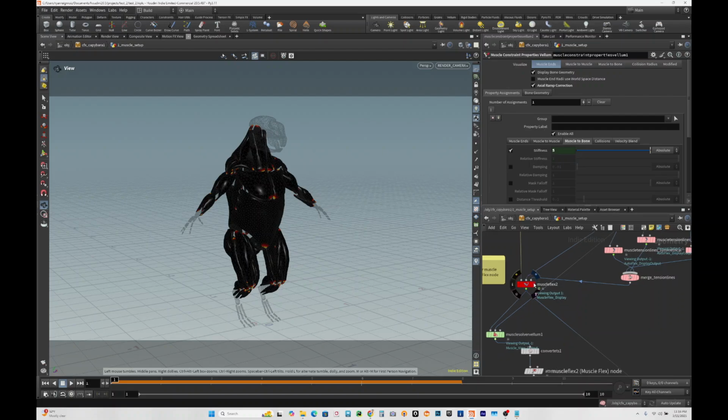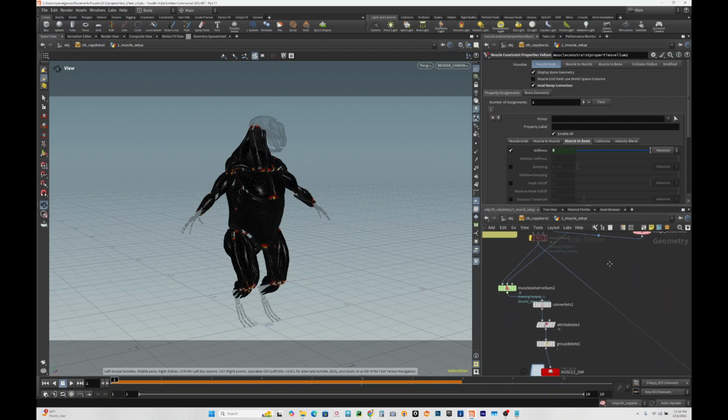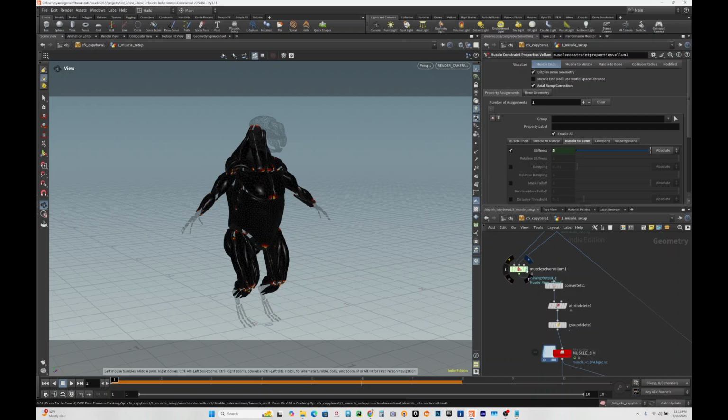And then there's muscle flex. Well, so I'll turn off muscle flex for now. Go back down. Solver.